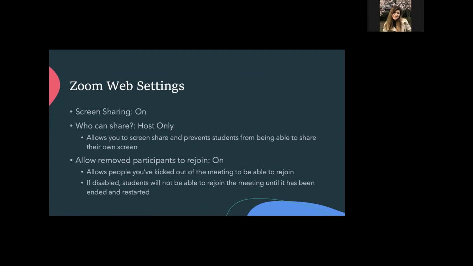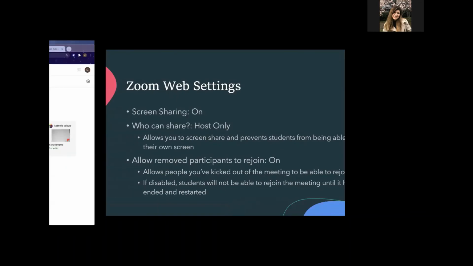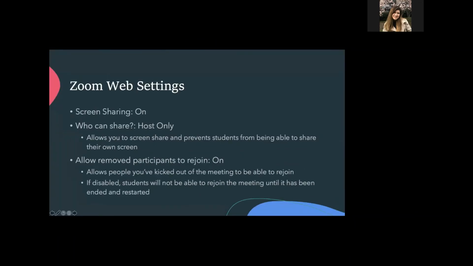If you have it on, they can rejoin, but again, if you have the waiting room on, they just get put back in the waiting room, right? So it's not like they can come in and just continue to disrupt your class every time you kick them out. So it is off by default. Oops, it's off by default. So make sure that you do choose the right option there for yourself.